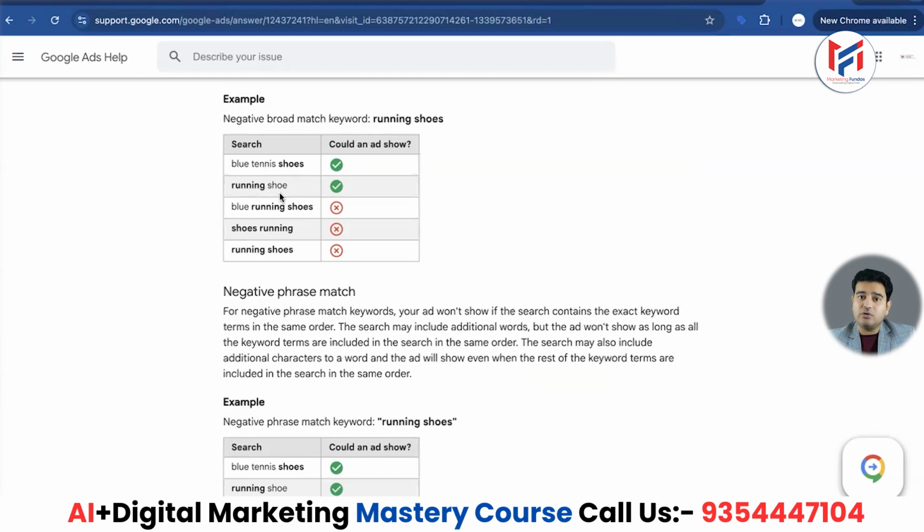Now here in this, both the words running shoe are coming together, right? But friends, see here it is running shoe, but above it is written as running shoes. So it matters. Then also the ad will not be shown. But see here, blue running shoes. Even if blue is here, still the ad will not be shown. Now it's shoes running, so the order is reversed. First it's shoes, then running, meaning both words are coming. Then the ad will not be shown in this case.